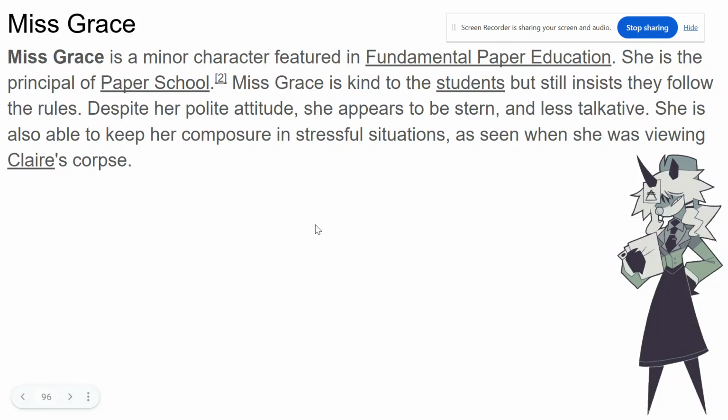Now, Miss Emily and Miss Grace have something in common, actually, and I just said it. They can both keep their composure when viewing a dead corpse, which is pretty common in real life because most students are either murdered behind the school or something like that, and that's a very huge problem. So I want that problem to be fixed.